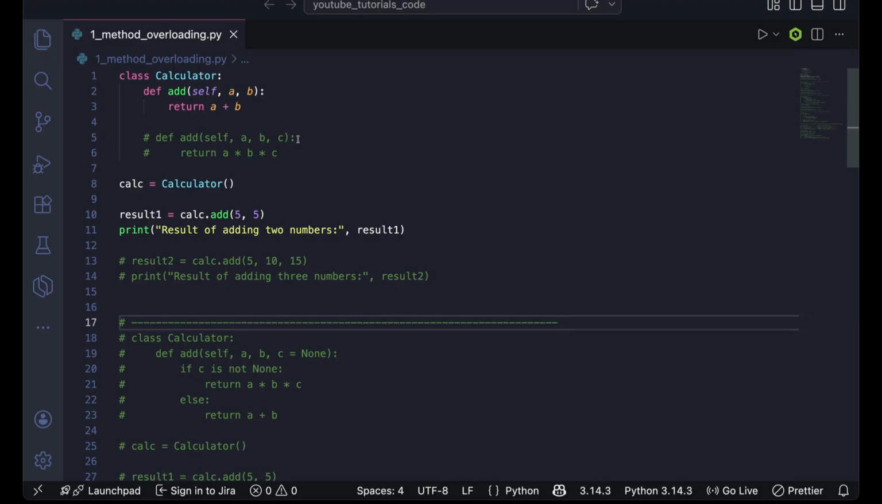In languages like Java, this is done by writing multiple methods with the same name but different parameters. In Python, however, things work differently. Python does not support method overloading in a traditional way because it is dynamically typed. Dynamically typed means you don't have to declare the data type of a variable beforehand. Python automatically decides the type at runtime based on the value you assign.